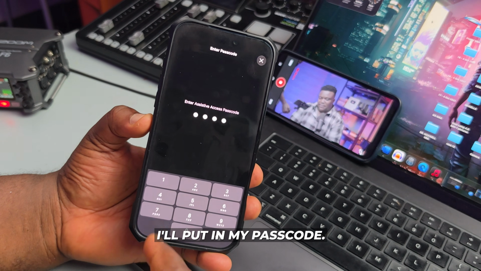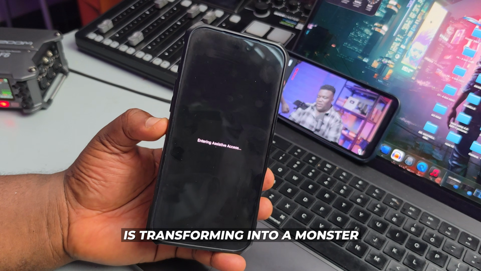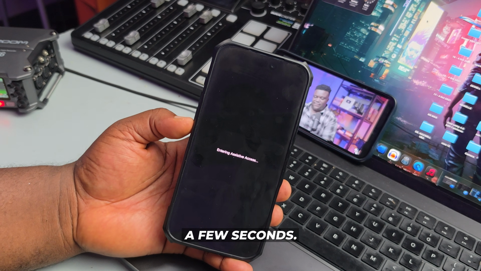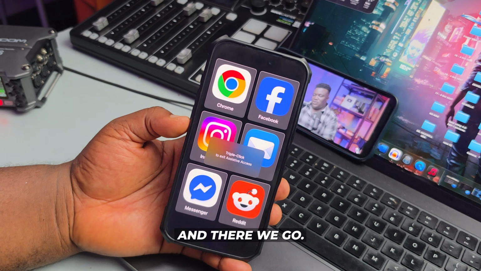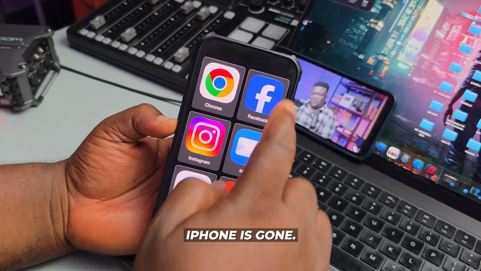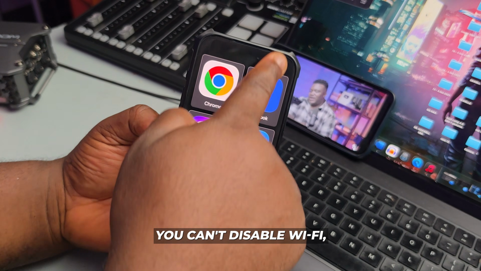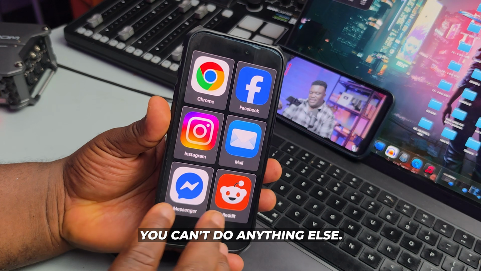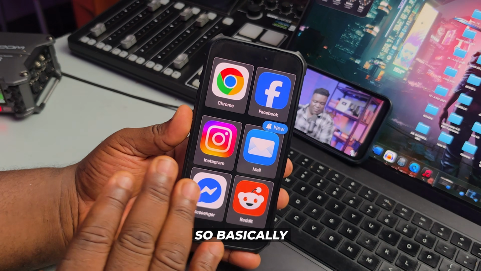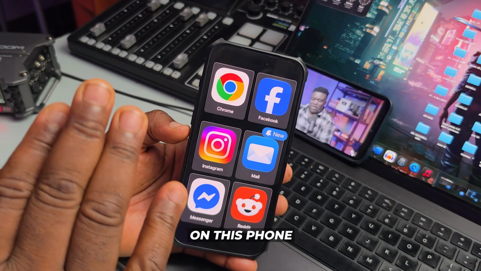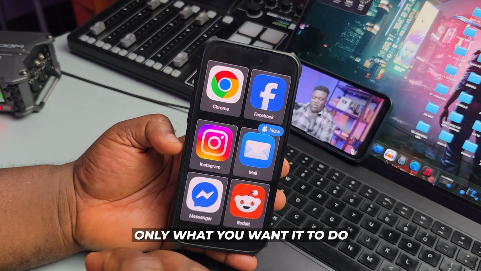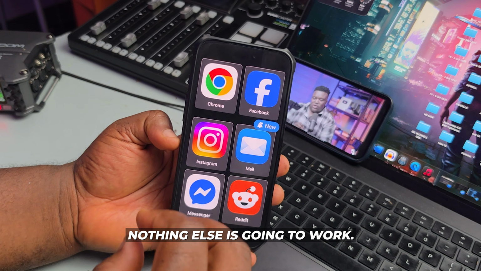I'll put in my passcode and our iPhone is transforming into a monster right now. Okay, it's going to take a few seconds and there we go. So look at this now. Everything on this iPhone is gone. You cannot enable Wi-Fi, you can't disable Wi-Fi, you can't do anything else. Just these apps that are here are the only apps that will work as it is. So basically, nobody can do anything on this phone except the apps that are here. The iPhone automatically becomes a dummy, right? Only what you want it to do that it will do. Nothing else is gonna work.